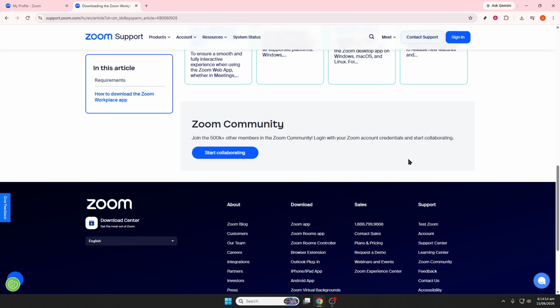One final tip. For security reasons, always download Zoom only from the official Zoom website or from the Microsoft Store. Avoid downloading installers from third-party websites since they may not be safe or up to date.